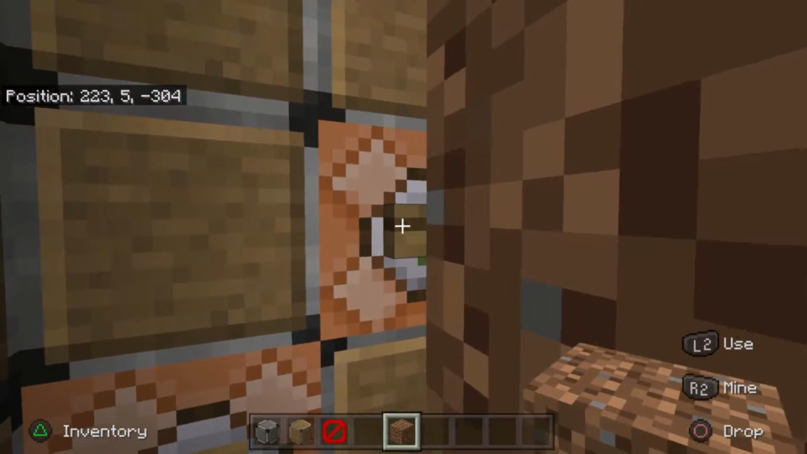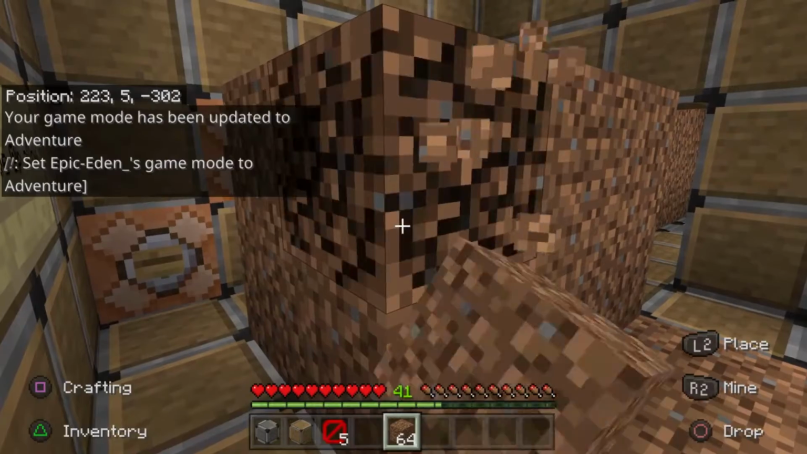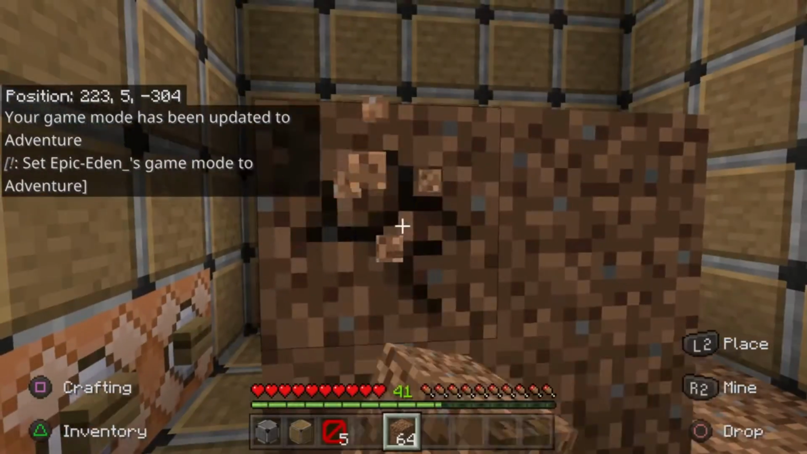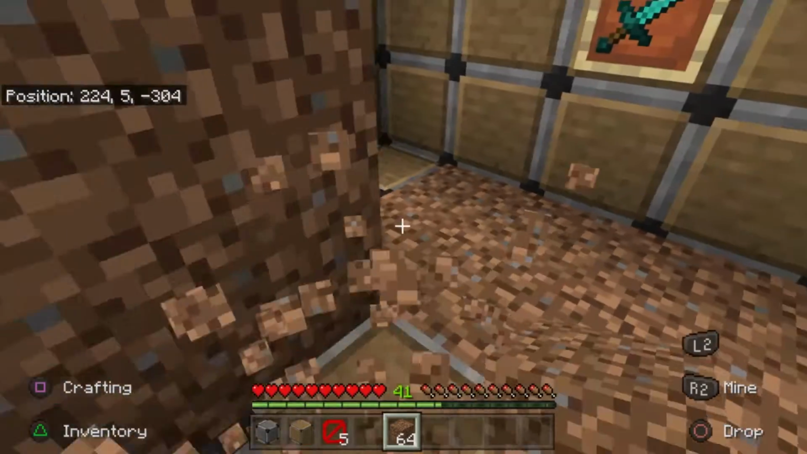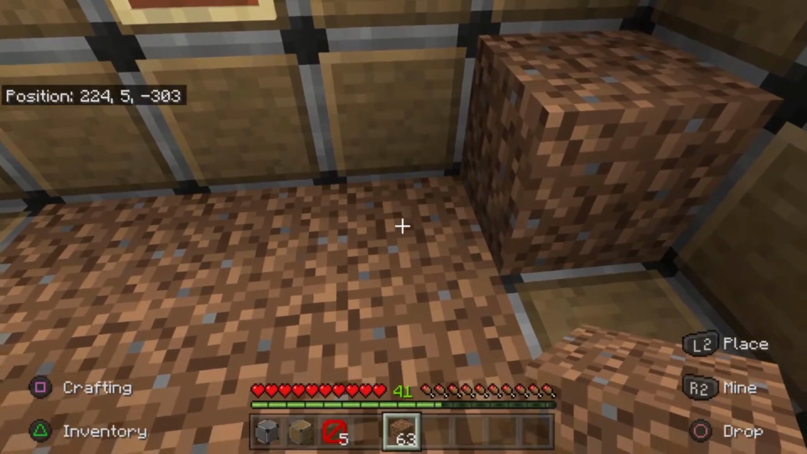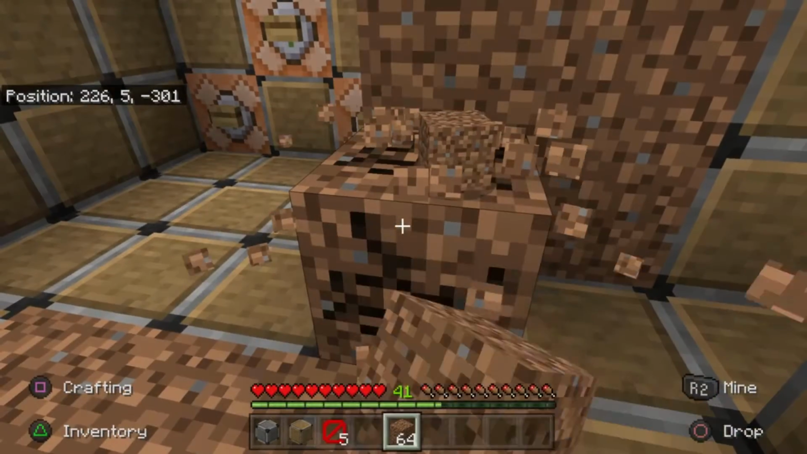So let's go over here. We're going to set it to adventure real quick, and you'll see I can break these blocks because they're sitting on top of the allow block. However, I cannot place a block here. I can place one here, but not there because there's not an allow block there. So therefore, it will not allow me to place a block there.